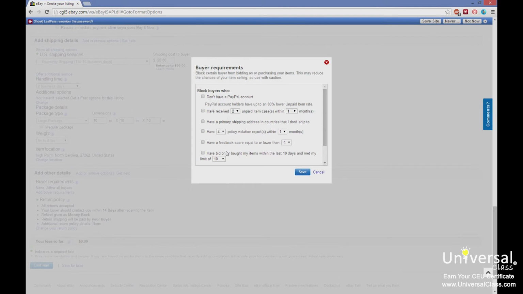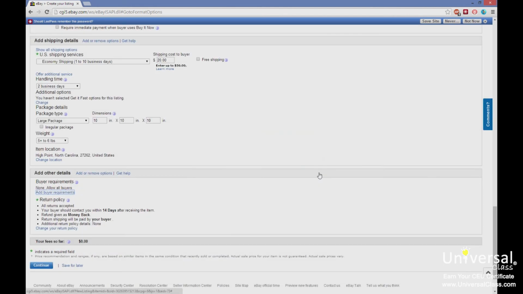So these will limit the number of buyers. However, it's a fine line. The less buyers you have, the less likely you are to sell your item. I typically don't use these unless I'm selling in a category that has a high amount of buyers leaving negative feedback or buyers with low feedback buying. I might turn this on here to eliminate buyers with very low feedback from buying items. However, I typically do not use these options.